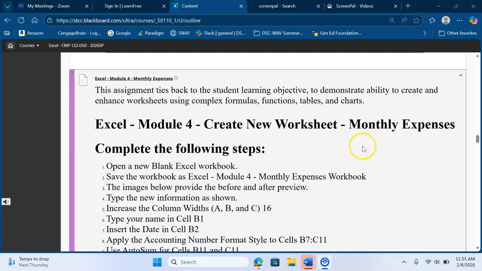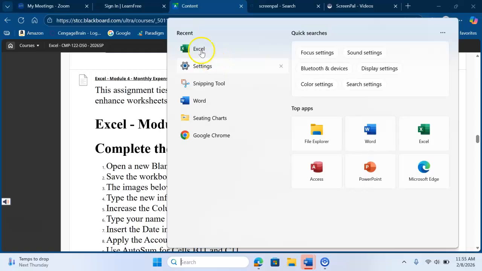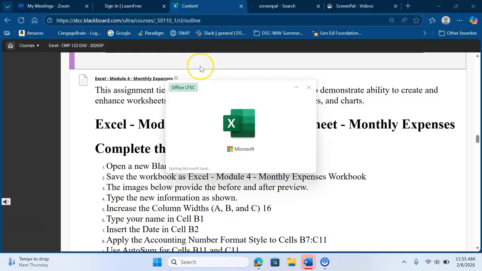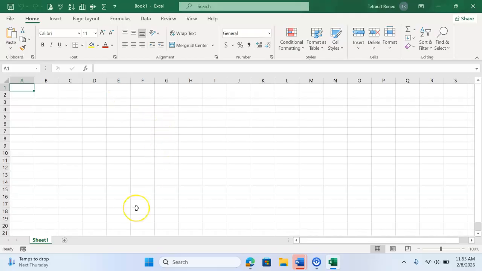Hello, instructions for monthly expenses. Again, this is a brand new workbook, so there is nothing to open. So go ahead into your search box, and I don't even have to type anything because I was just recently using Excel. So select Excel, select blank workbook, and you're ready to begin.